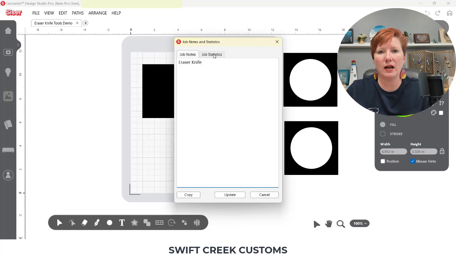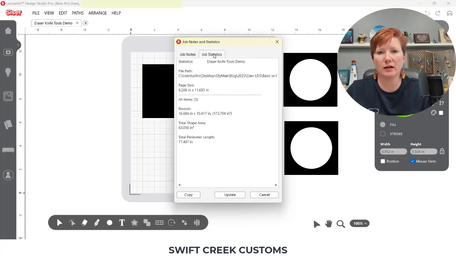I also have job statistics. If I click on job statistics, it's going to give me the statistics for my current job that I have selected on the screen, the current project. This is also going to change as you cut and enter settings. Now, something to note here is it's going to keep track of your settings if you are using the Leonardo Design Studio software and setting the cut settings within the software. It does not keep track of it if you change that on the actual machine. So this is all within the Leonardo software itself.